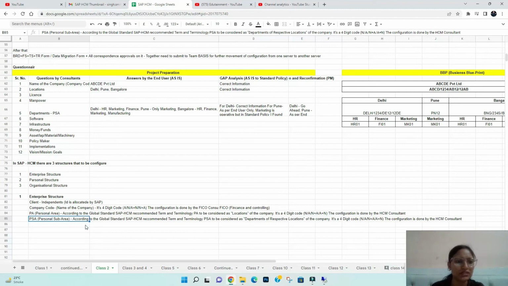PSA, what is PSA? PSA means personal sub area. So personal sub area is nothing but the departments. According to the global standards, SAP SCM recommended term and terminology, PSA is to be considered as departments of respective locations of the company. It is a 4-digit code, numeric or alpha or numeric plus alpha or alpha plus numeric. The configuration is done by the SCM consultant only. So you should know who the authorized person is who can do these configurations. Obviously these configurations can be done by the SCM consultant only, not by the end user.